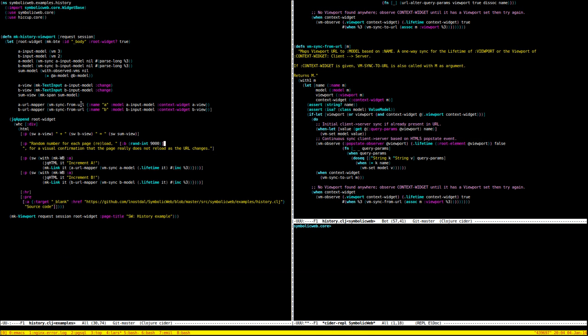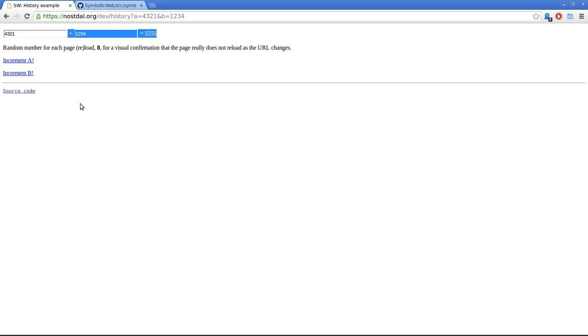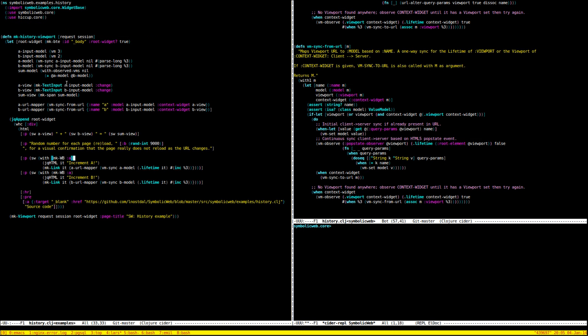And this is just a little thing to show that the page doesn't reload. If I reload the page, the number here will change, since this is a call to rand int. You can see if I reload now, the number changes on reloads, but there's no reload when I change here. And you can see the URL change. So that's it basically. I could actually make this code shorter, but I won't do that now.